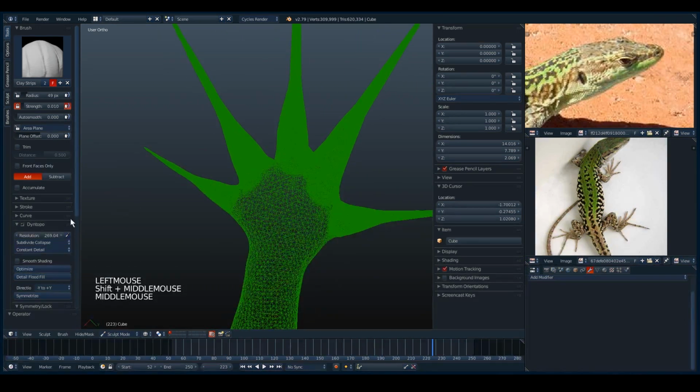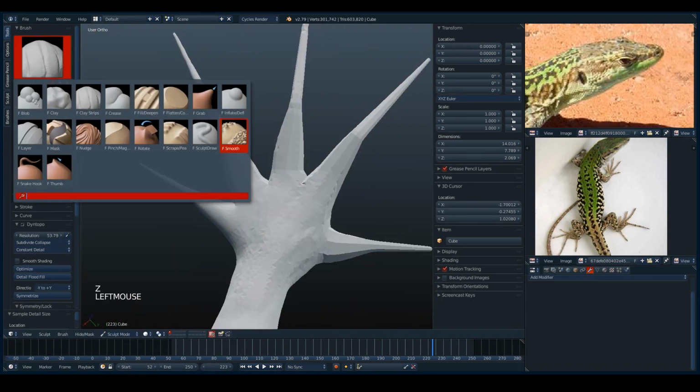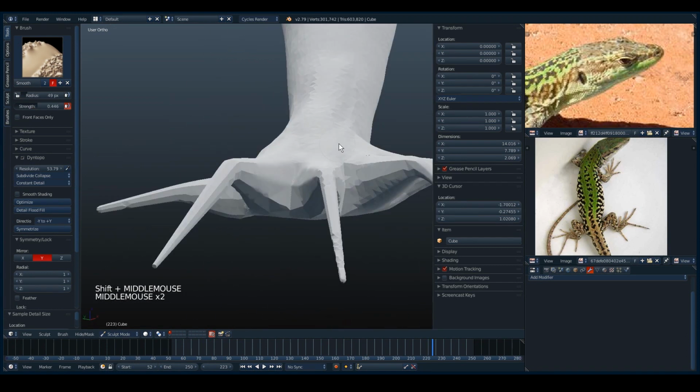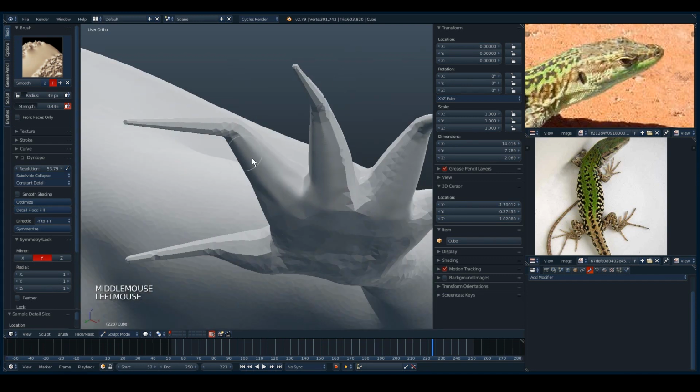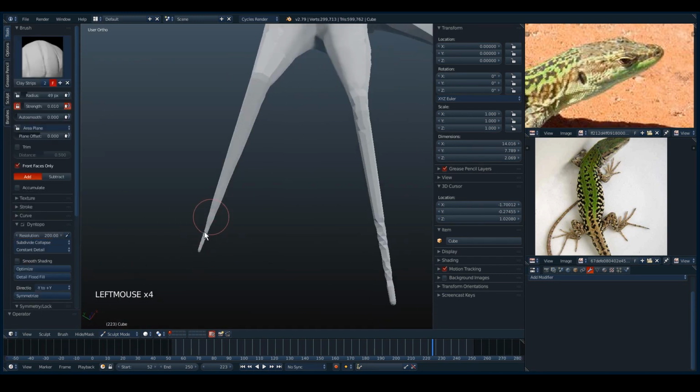If you hit Z, you can see the amount of vertices you have in your mesh. And this could help you understand where you have to add more resolution and where you don't.